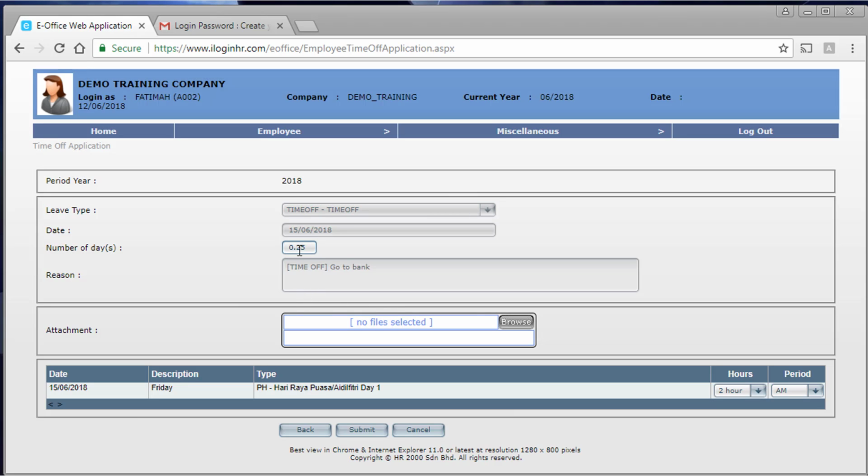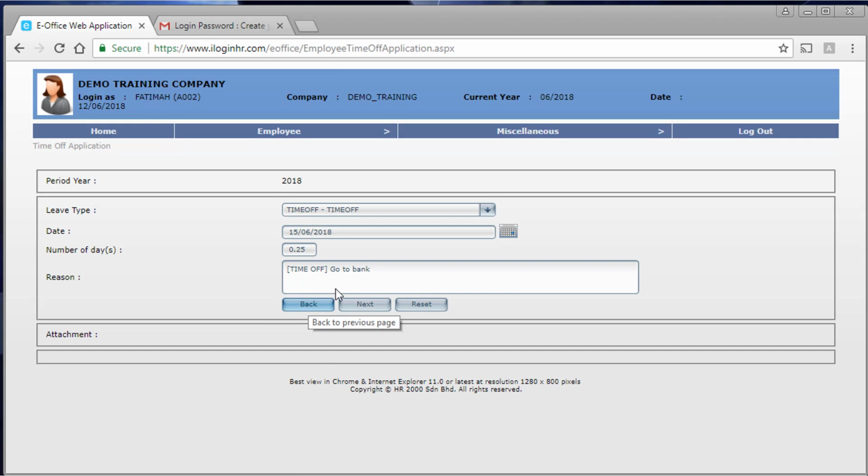The number of days here is stated as 0.25. We just assume one day they have 8 hours working, so 2 hours from 8 hours working means it's 0.25 days. Oops, this one is a public holiday. We may need to select another date, for example.